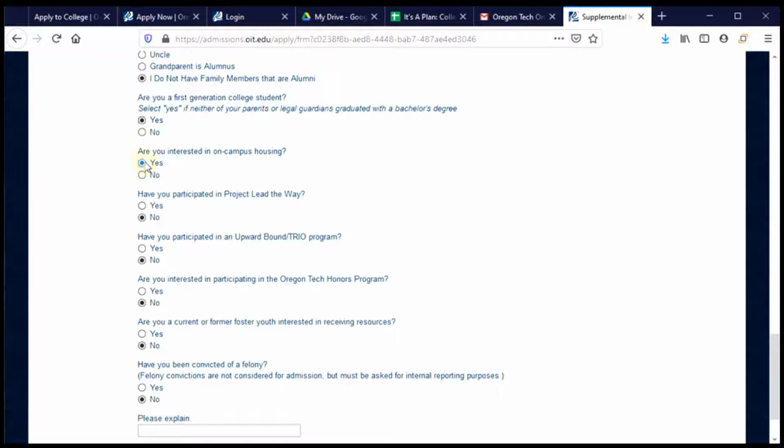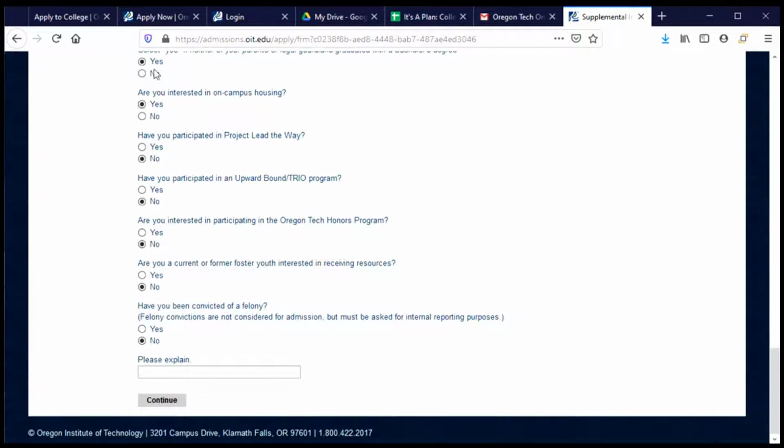I am interested in living on campus. So these are already ticked as a default no. So if I want to change that, I do need to click on the button. Otherwise, it's going to go just directly with whatever the default is. I have not participated in Project Lead the Way or Upward Bound, but again, if you have, you should. I don't think I'm interested in the Oregon Tech Honors Program, but if you are, you should click yes.